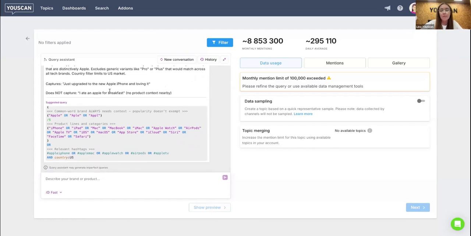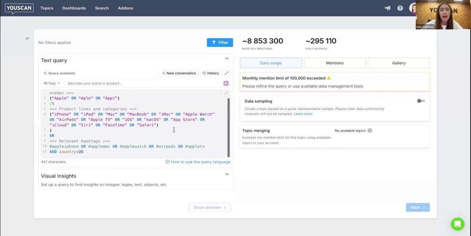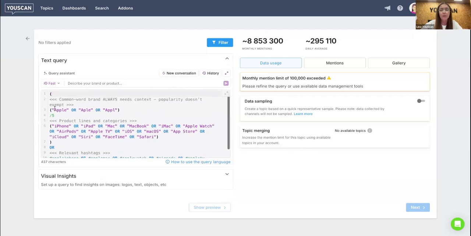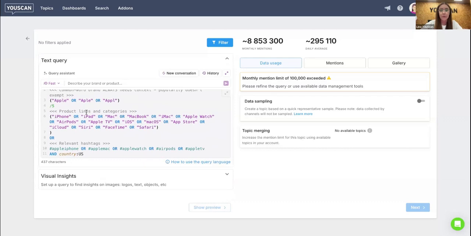And as you can see, we capture mentions like "just upgraded to the new Apple iPhone and loving it," but we don't capture "I ate an apple for breakfast," because it's not something that we want to bring here. Also, the hashtags are searched globally. They're searched with a US filter, but the rest of the queries can be searched globally.